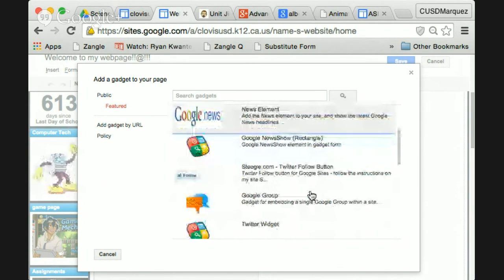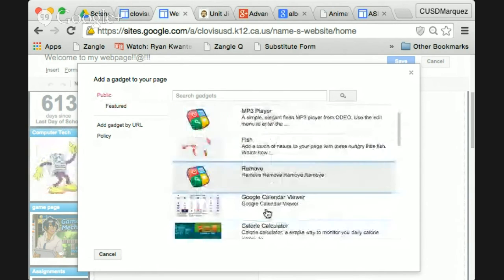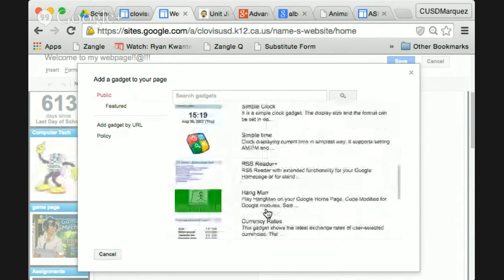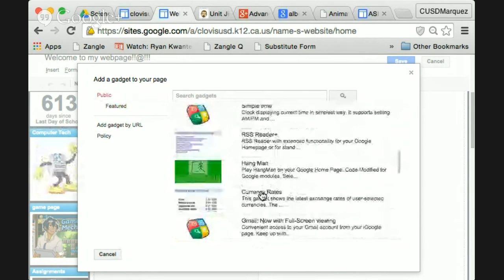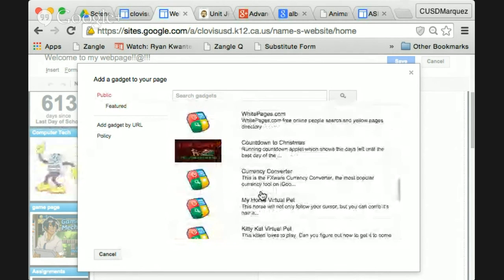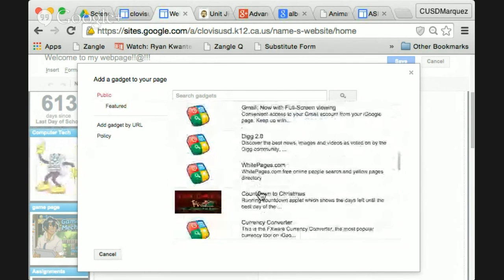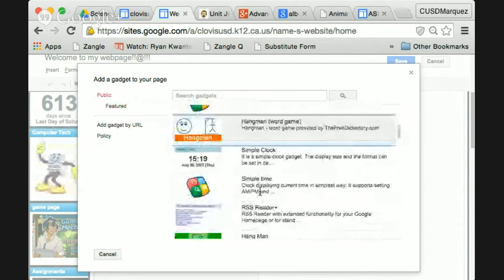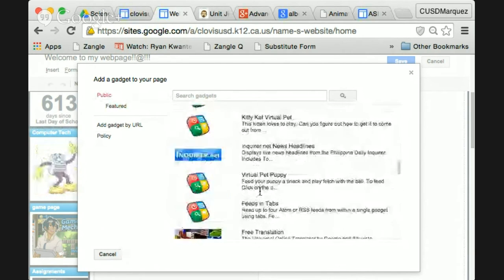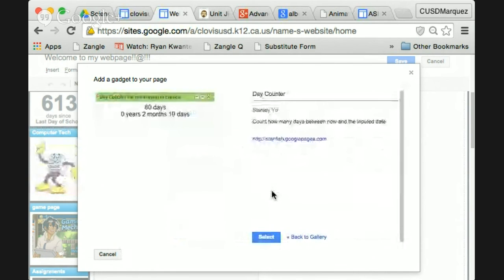But we do want to add, we're going to go to public. Public opens up more. We're going to go down to, let's find the right one. Not Hangman, not Countdown to Christmas. It's green. Nope, not the Hangman. There it is, Day Counter. It's called Day Counter.